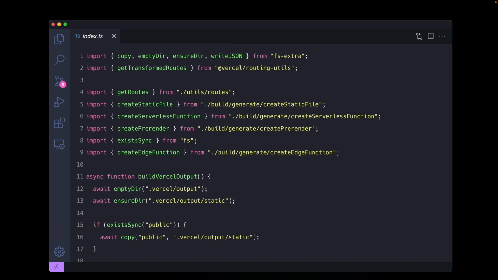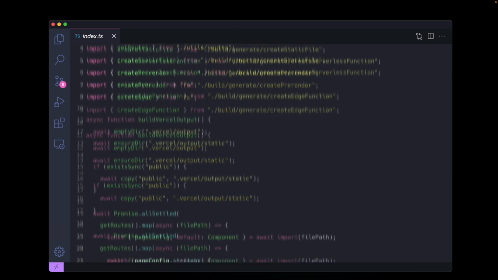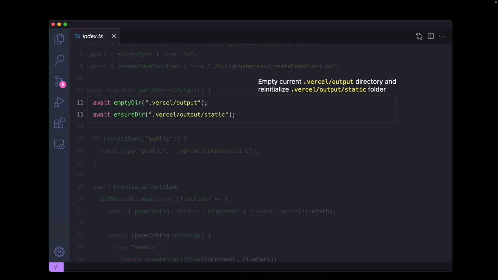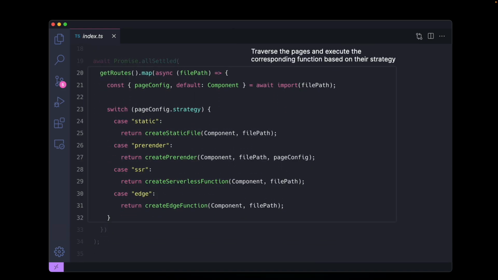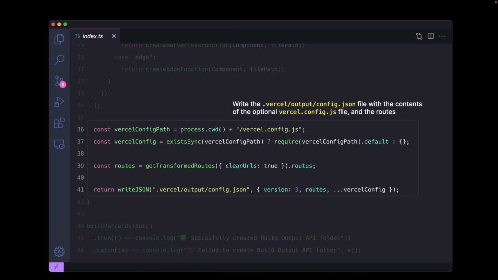Now, let's finish the entire build Vercel output function. First, we have to make sure that the current Vercel output directory is empty, and also ensure that a new static folder is initialized. Then, if we provided a public folder, we should copy the contents to the static folder in the build output folder. This can consist of images, CSS, and so on. Then we have to traverse the pages to execute the write function for each strategy. And lastly, we have to configure the config.json based on the project Vercel config.js if it exists, and configure the routes for the pages properly.